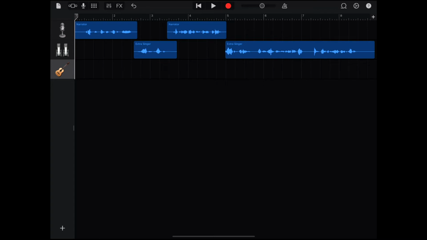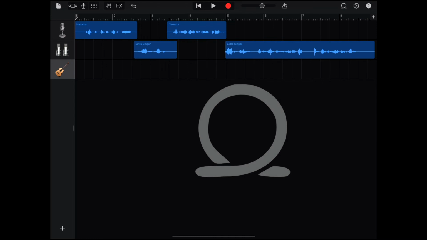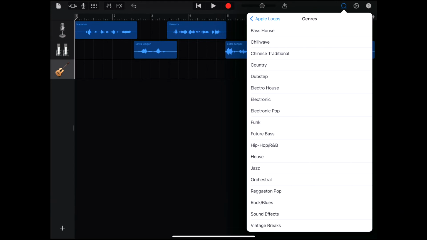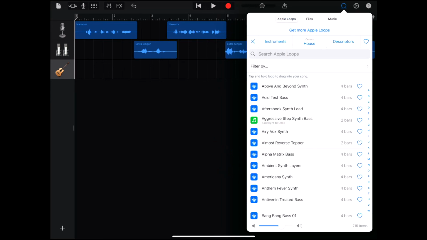So here we go. The loops is on the right side. It's an icon that looks like a loop, and I will select it, and students can choose the different genres to narrow their search. For this one, I'm going to choose house. And it gives, again, many, 715 items in this specific one to go through. But I've already auditioned Airy Vox Synth by pushing it and listening to it and saying, yes, I think that would be good. It is 4 bars long, so that will be looped probably twice automatically.